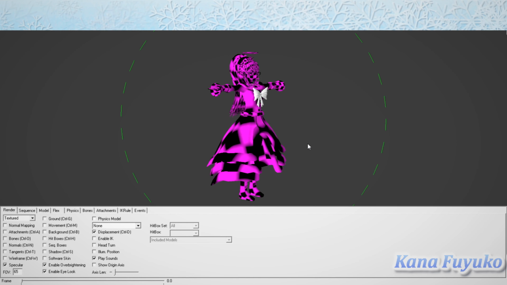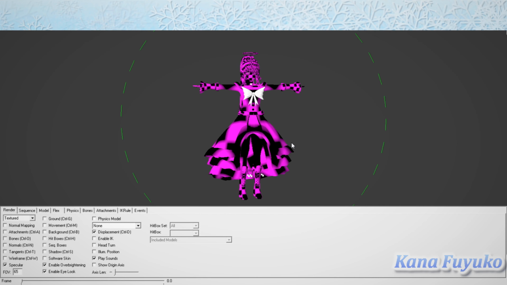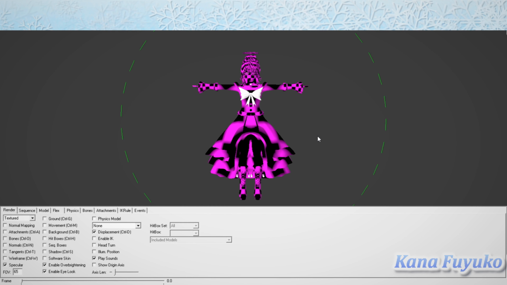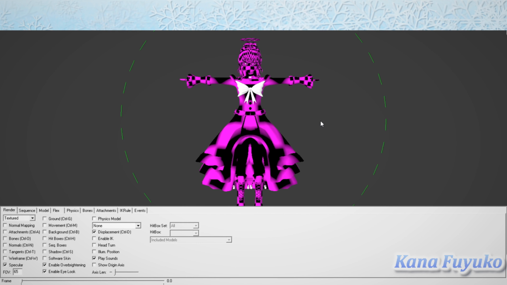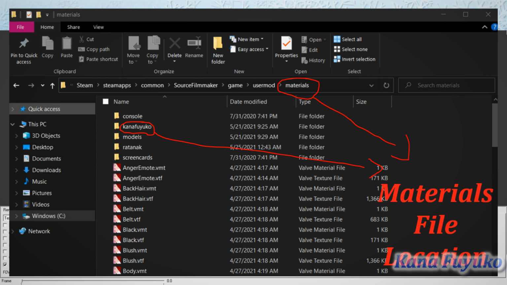Now, when I load my model, you might see something like this. This is basically what not finding your textures or not finding your materials looks like. In this case, you are going to check the QC file, make sure you set everything right, then check your materials folder, and make sure that everything is set right.